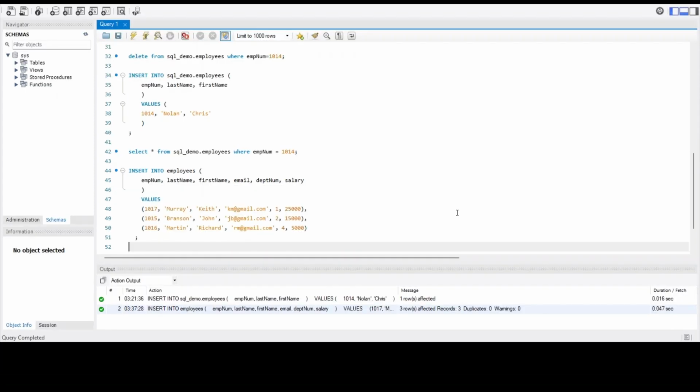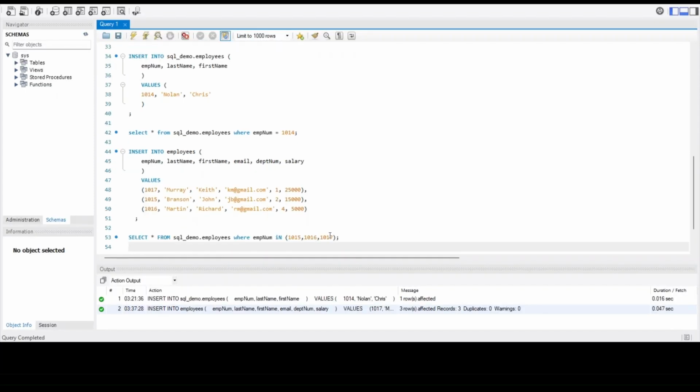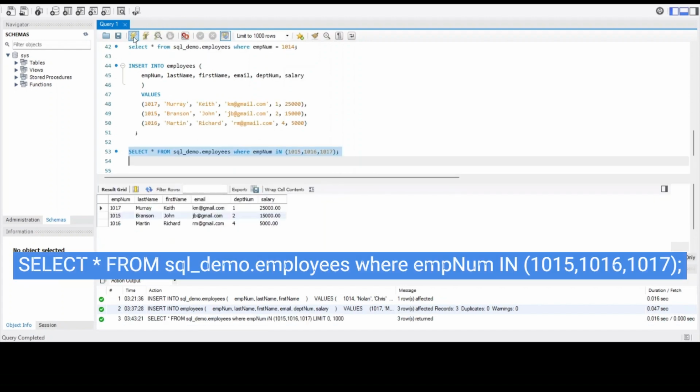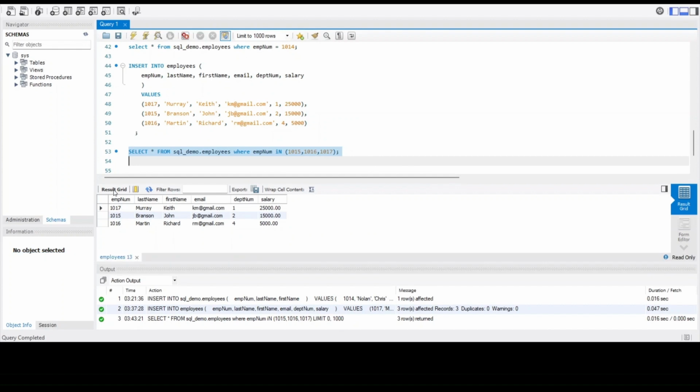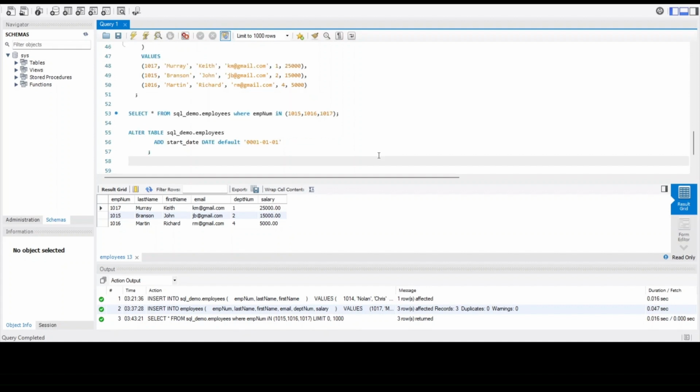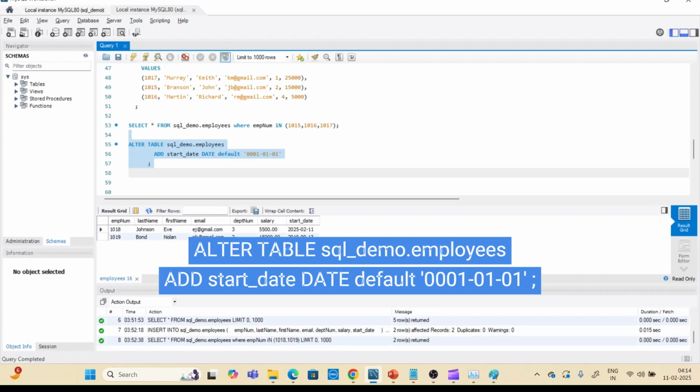Let us verify the output of our insert statement by executing the select statement for employee IDs 1016, 1015, and 1017. We can see that 3 new records have been inserted into the table. The fourth variation is inserting date column into a table. Let us go through the scenario where we have to insert values to a date column. For example, inserting values to the date column could be tricky. Let us alter the table first.